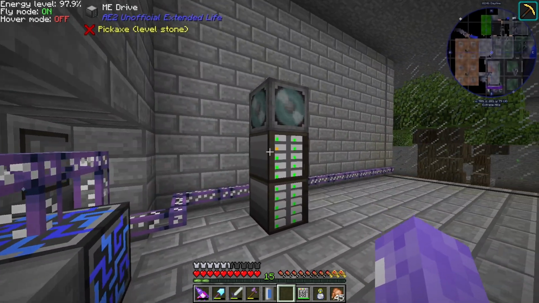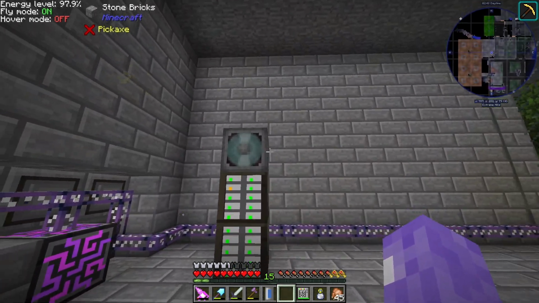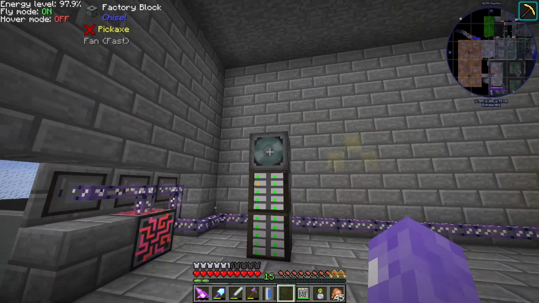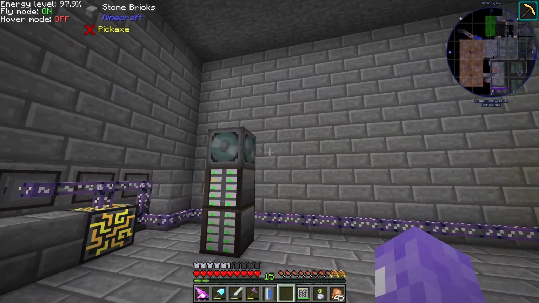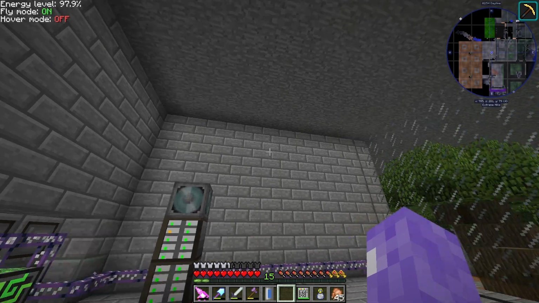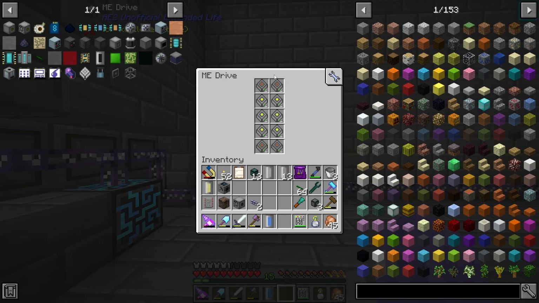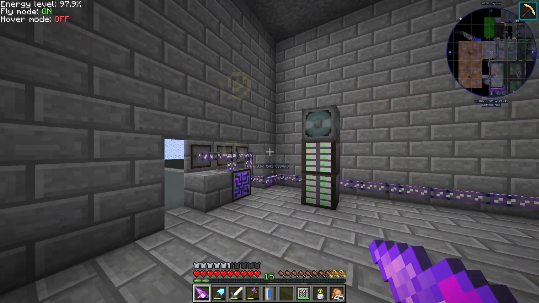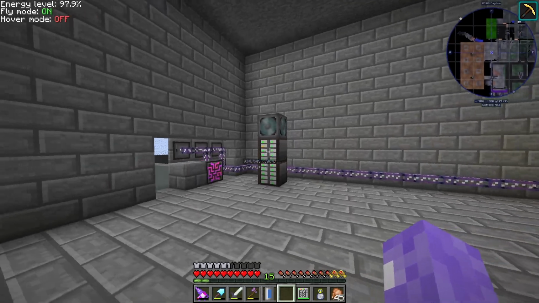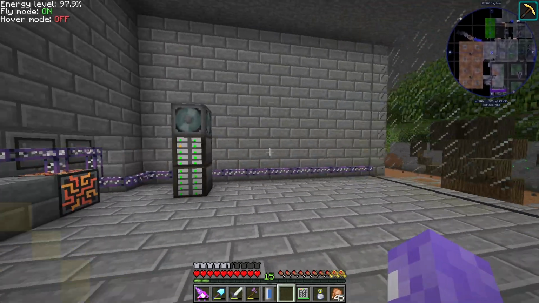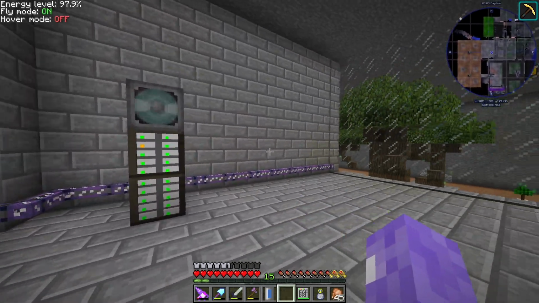So I made a little server rack here with a fan using the factory blocks. I think this is a super cool design, and we're going to have a few of these set up with both fluid and item storage cells to help us store as many items as we can possibly store. But this is a good start for right now. So let's hop right into it, and we're going to start with some Applied Energistics.